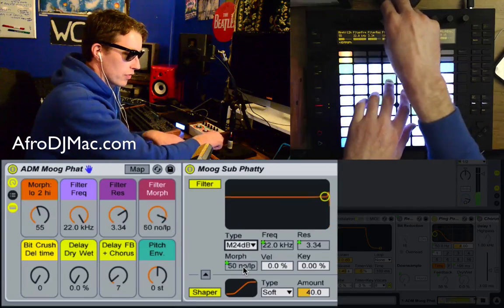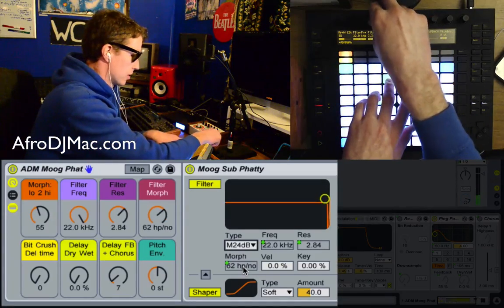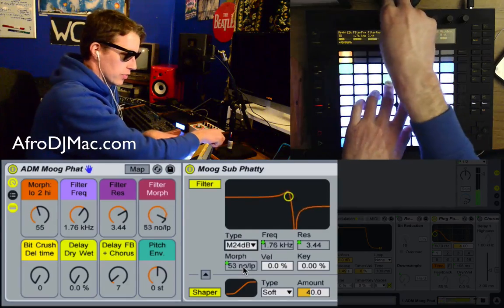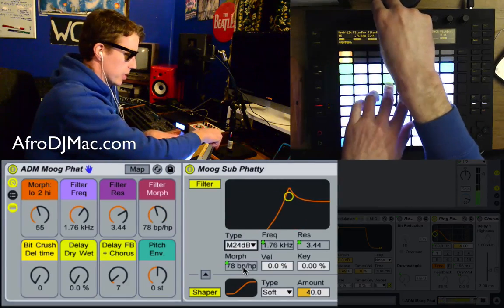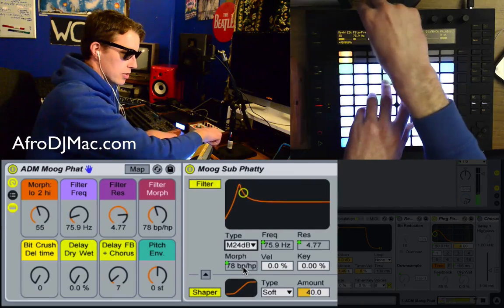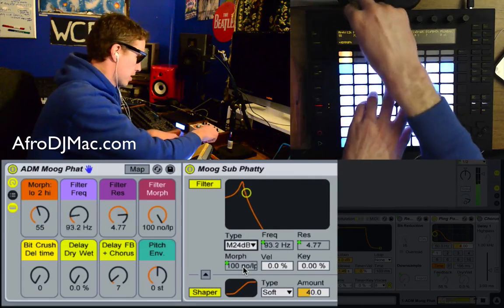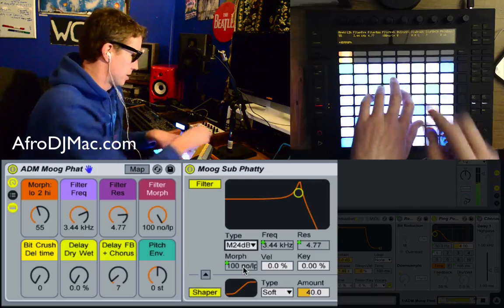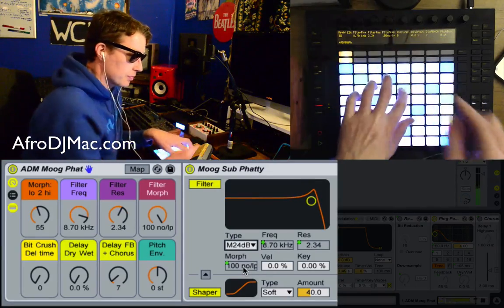We can also morph the filter though, as you like. You've got a control for that. You can turn that into a high pass filter. The choice is yours. So there's some cool manipulation possibilities here for the filter.